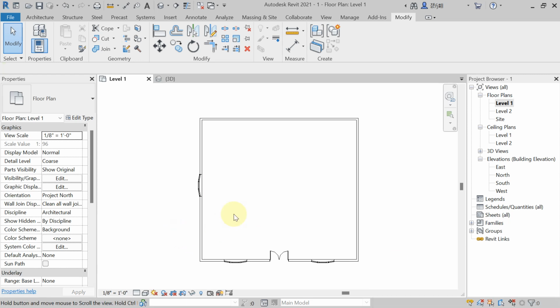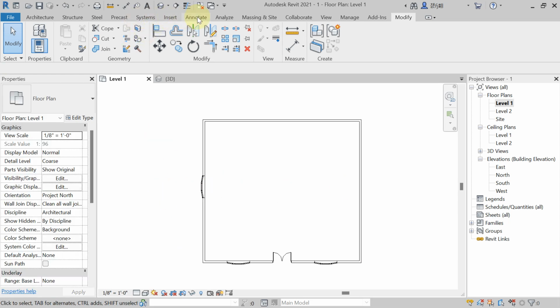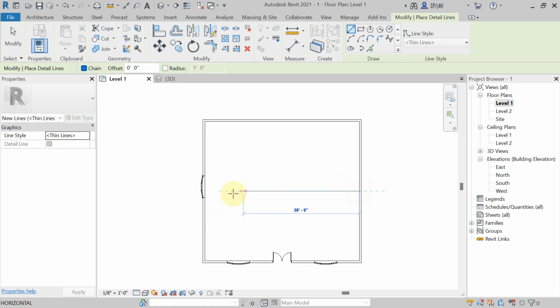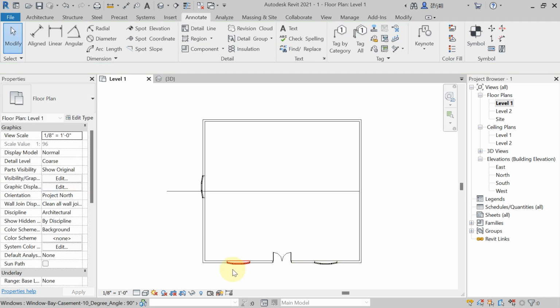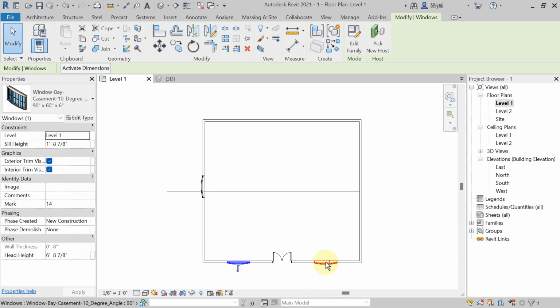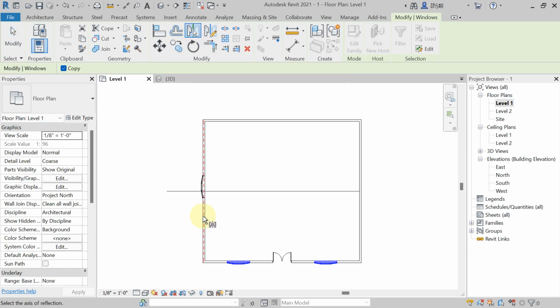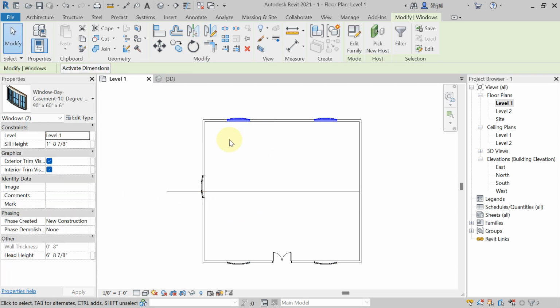So it means that first of all you have to draw the axis for your reference. From the Annotate tab, I am using Detail Line. From the center of this wall I am drawing one line like this. Getting? Now I am selecting both windows with the help of the Control key, and then I am using the same Mirror Pick Axis command. Now you have to select the axis, select this axis. Now see, the window is mirrored.